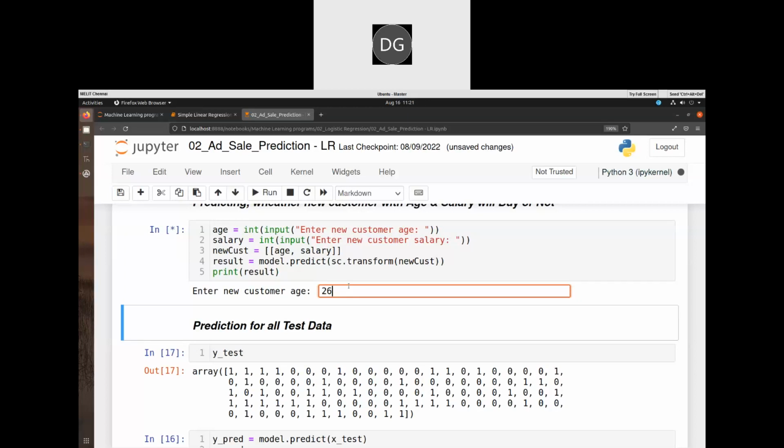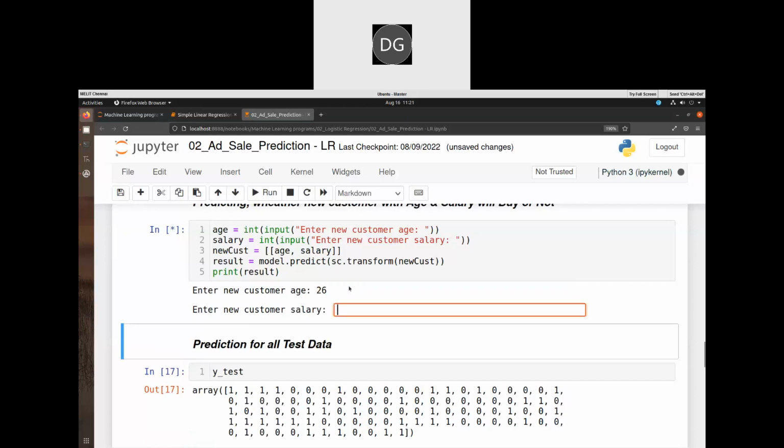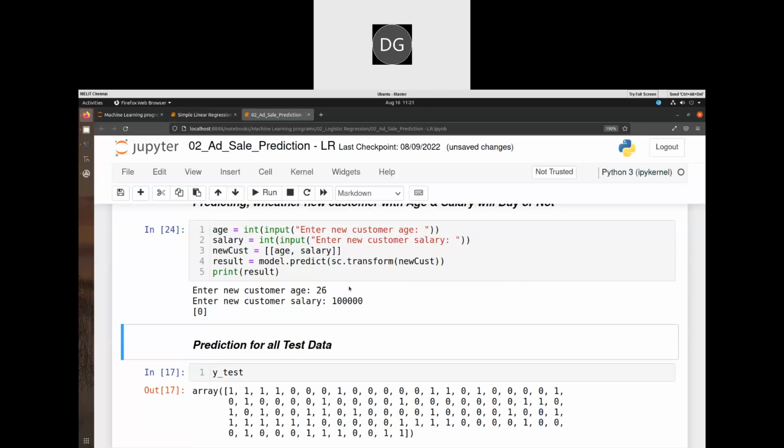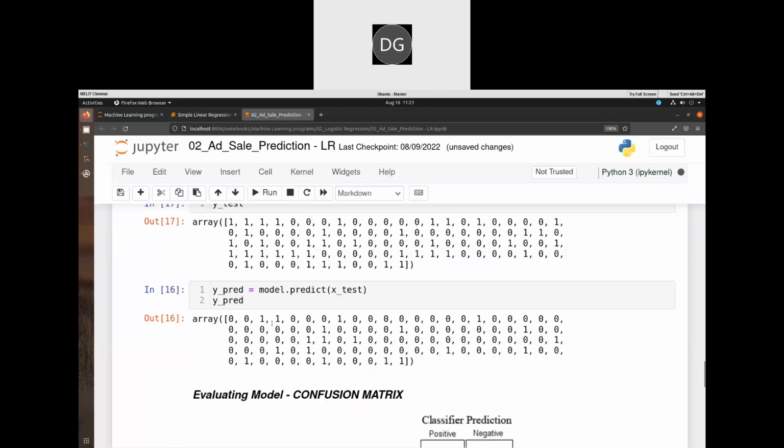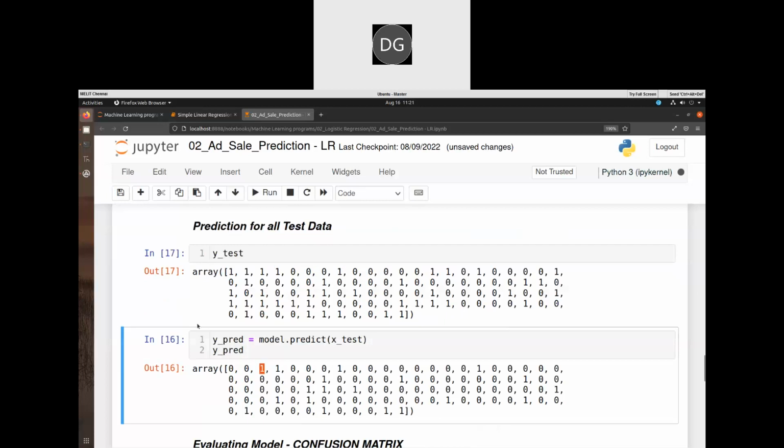26 I'm giving. Again I'm giving 1 lakh. Okay, again I'm getting 0. Like that you pass different values, and at one point of time you may get one value. Otherwise, wait. Based on the predicted values I will take. For the third value it is predicted that the customer will buy, right? So the third value I will take.